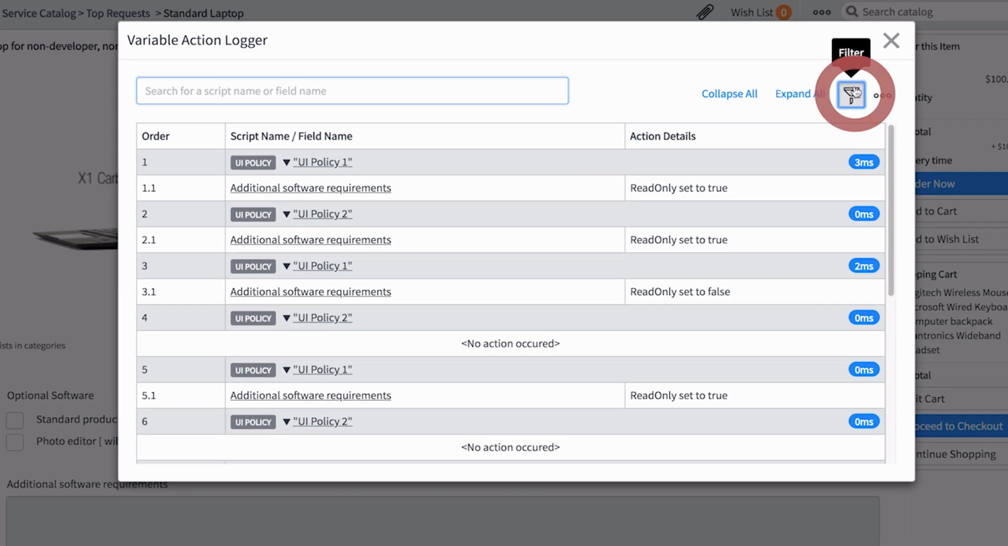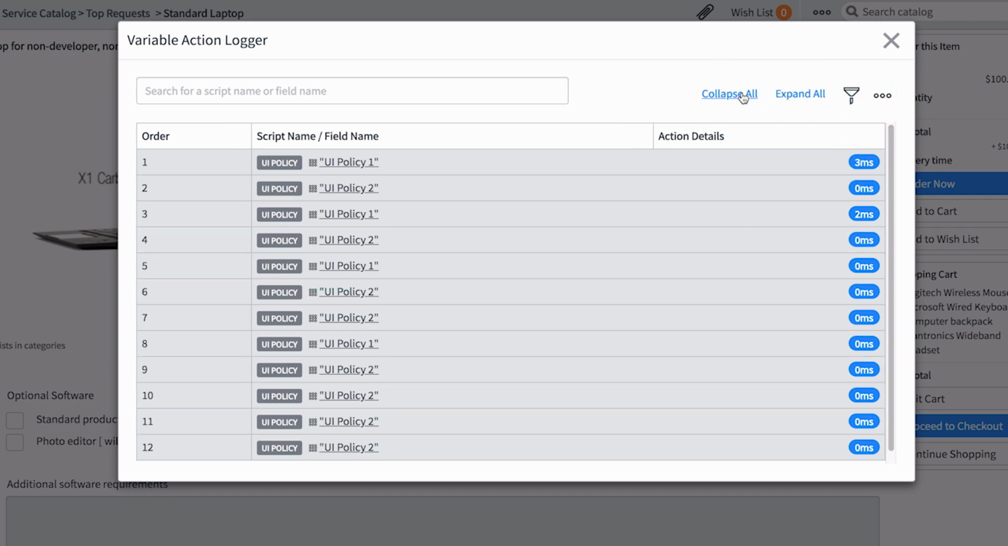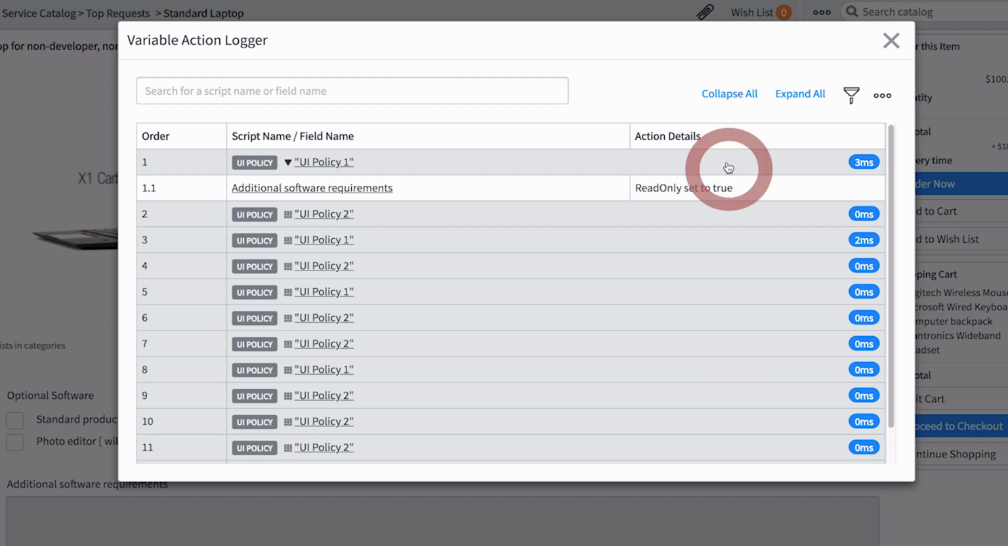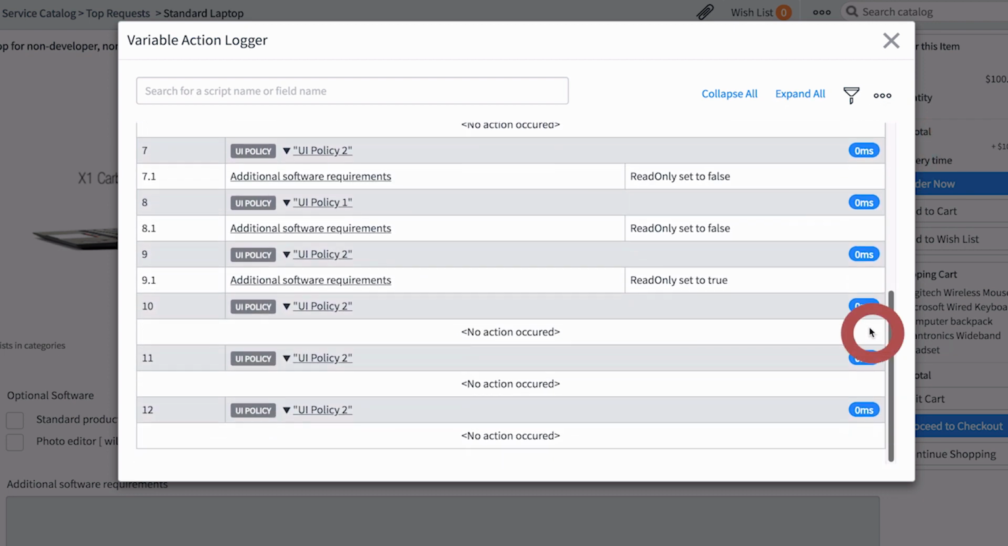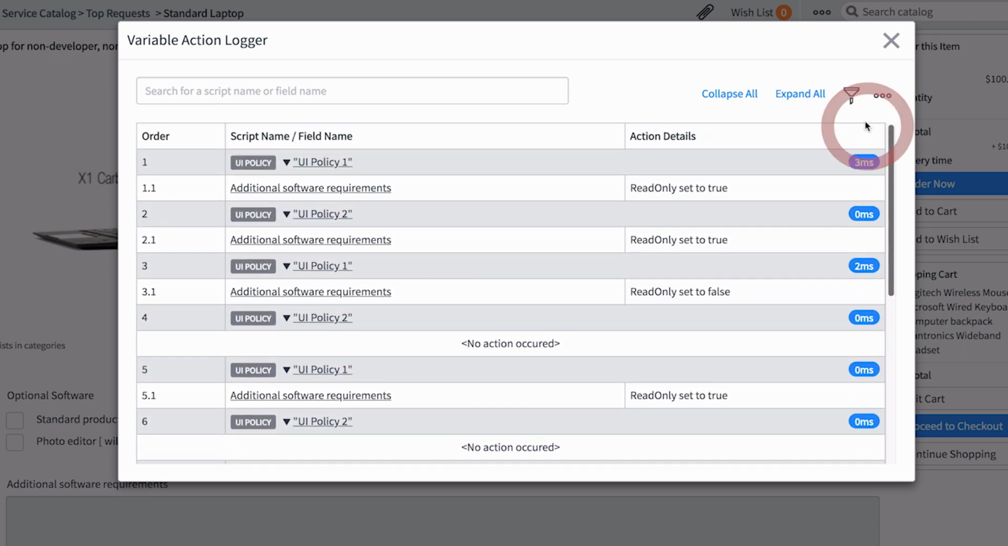We could filter this list by the type of script, but when we collapse the list, we can see we're dealing with just two UI policies for these fields, UI Policy 1 and UI Policy 2. We can expand individual list items or the entire list to see the fields affected by each script. The only field affected by both scripts is Additional Software Requirements, so we can infer that the error is a conflict between the two scripts.